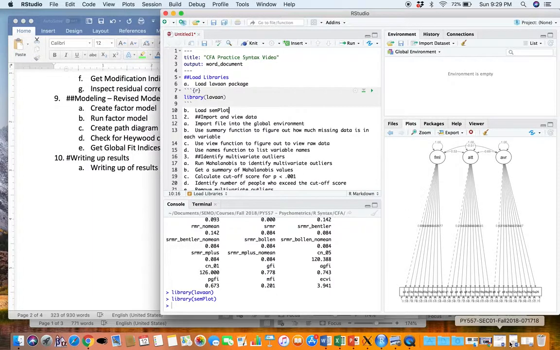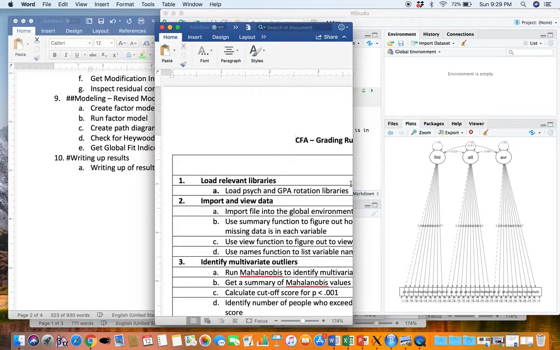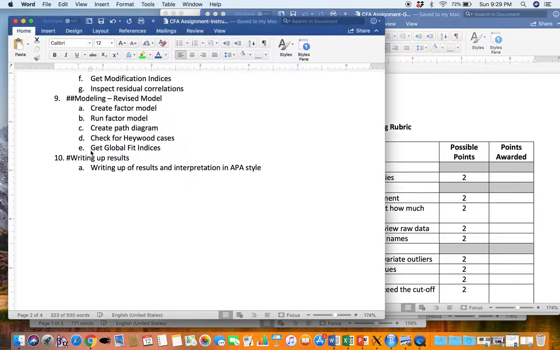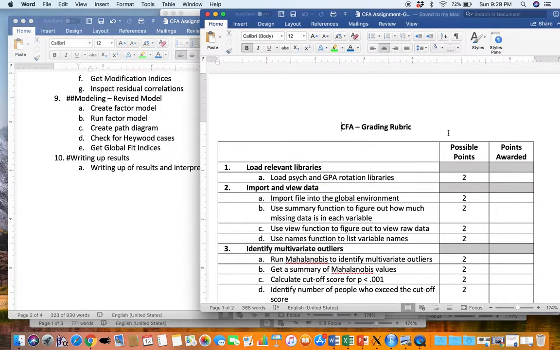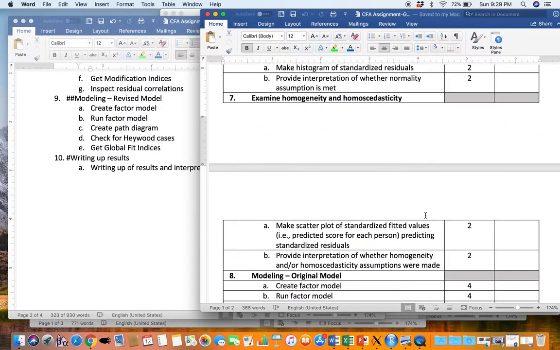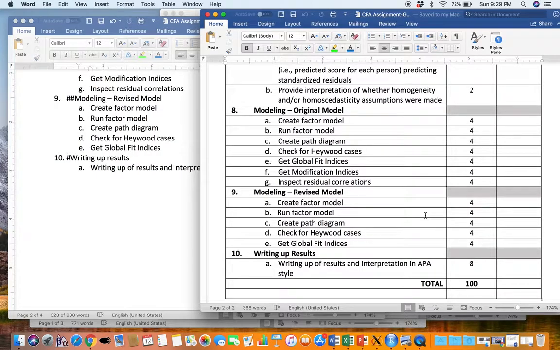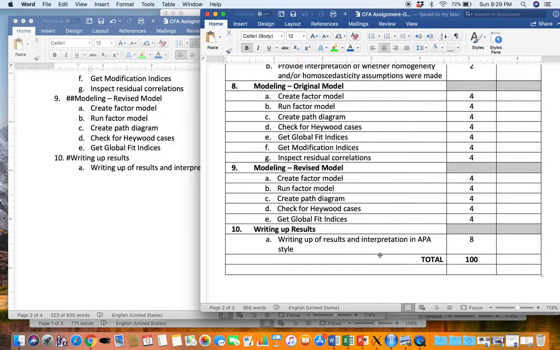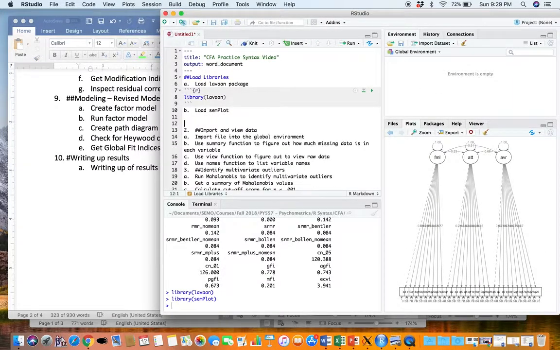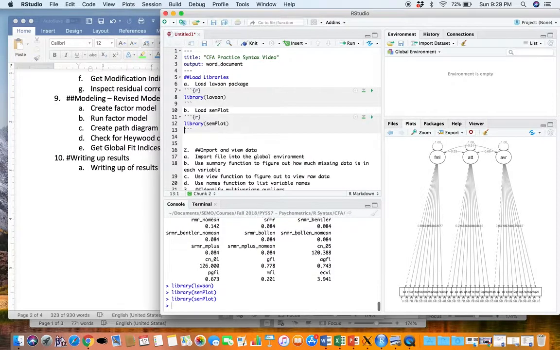And please take a look at the grading rubric as well if you're in my psychometrics class. It's basically the instructions right here. I basically just transferred this to this grading rubric. Please pay attention to how many points are given to each step. Obviously, since this is a CFA assignment, I'm going to give a lot more points for running the CFA and writing up the results and interpretation. That's going to be really important as well. That's why I assigned it a lot of points. So, semPlot, kind of already did that.